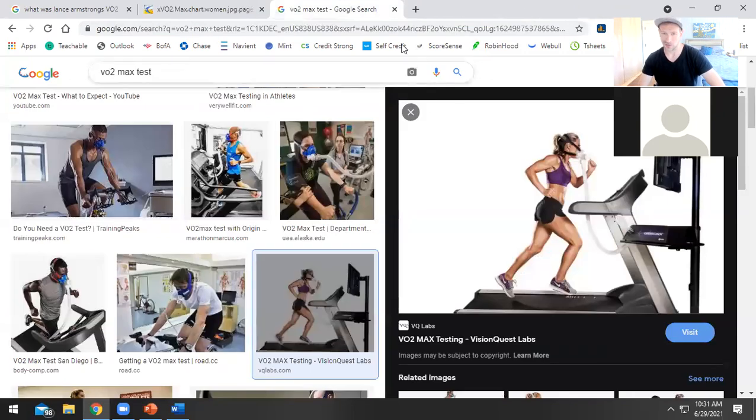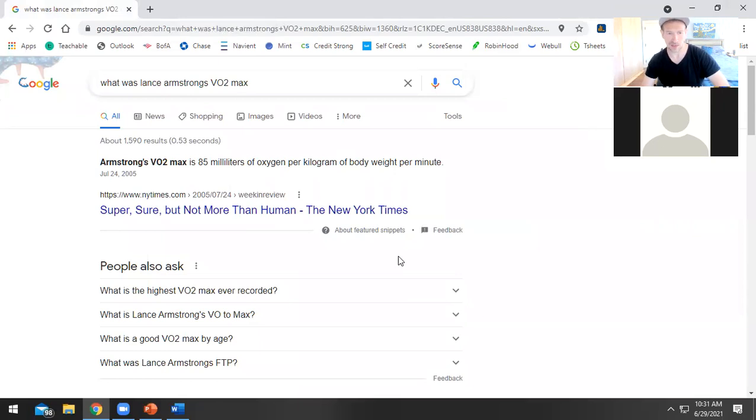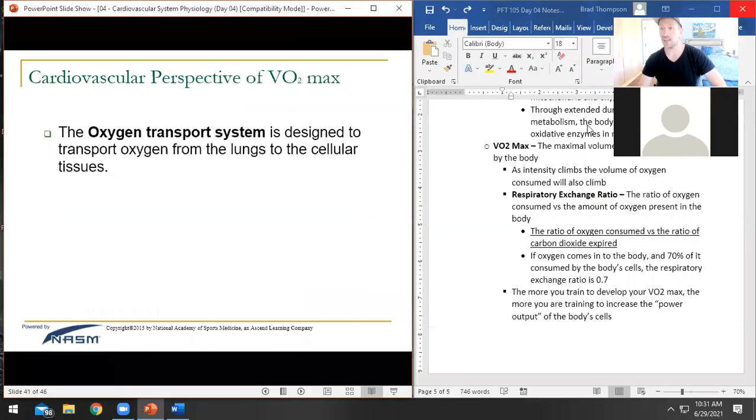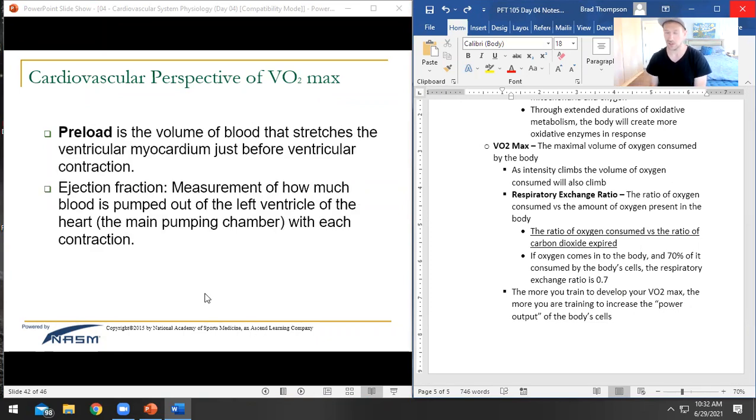And then there's also the fat burning zone on there, but the fat burning zone is silly anyways. We'll talk about that later this mod. So that's what your respiratory exchange ratio and VO2 is. Your exchange ratio is how much oxygen is being used versus how much is not being used. As you train to develop higher, you will be able to consume more oxygen. You'll be able to have a higher consumption of oxygen molecules, right? And so that will increase your power output by your body's cells. That's why VO2 max is such a great indicator of cardiovascular health.